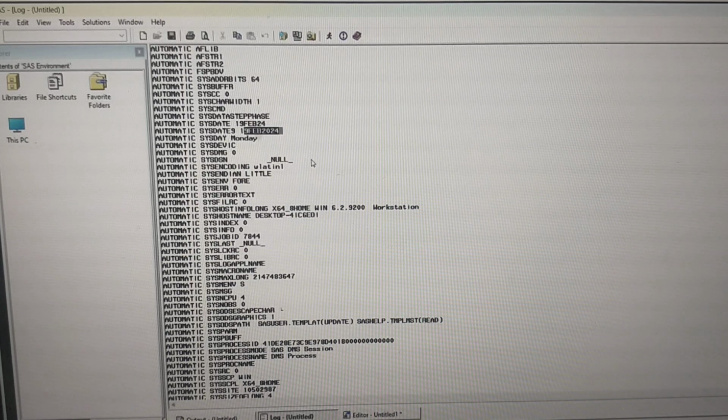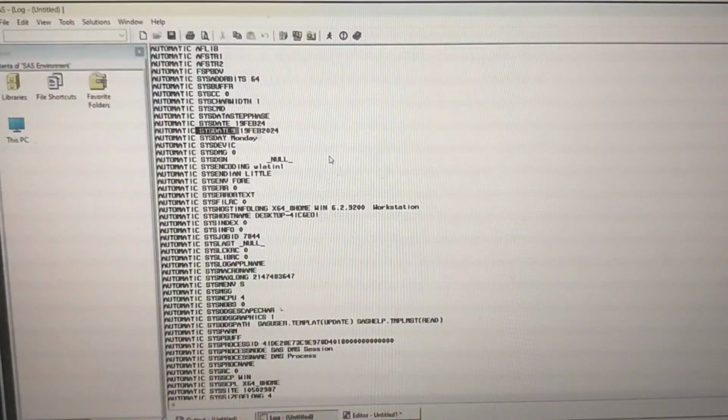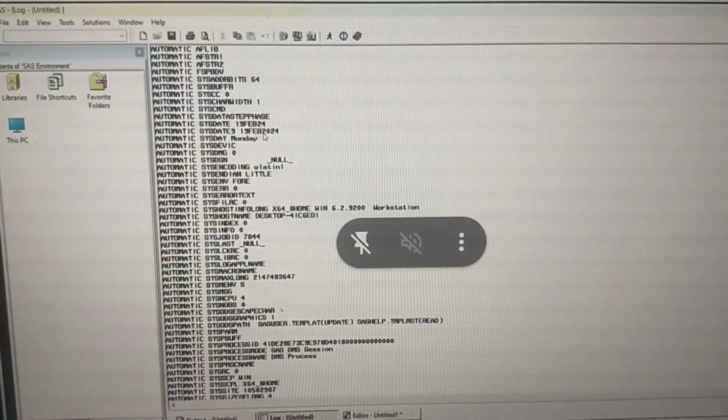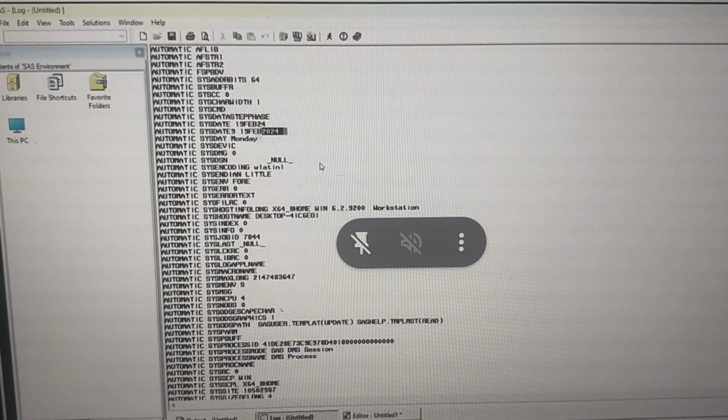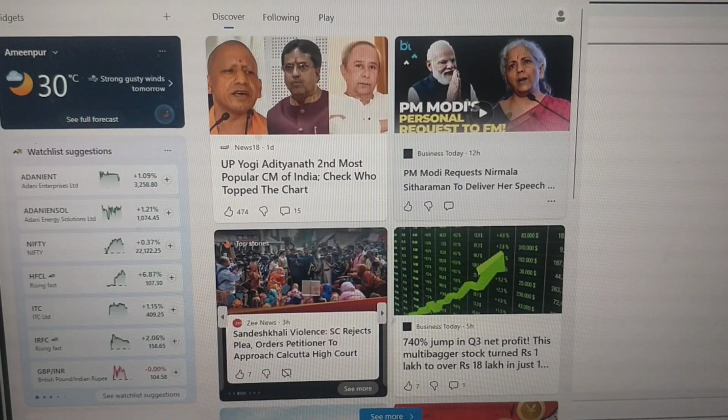Is there any difference? Yes, sir. In sysdate the year is a 2-digit year, and in sysdate9 the year is a 4-digit year. That's all, the remaining things are the same. Sysday is nothing but system day, whether this is a Monday, Tuesday or Wednesday. We can print it like that.